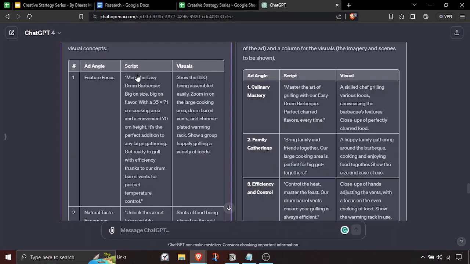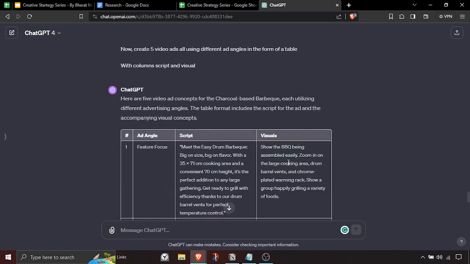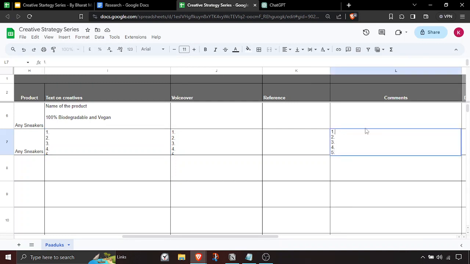So we see, meet the easy drum barbecue, big on size, big on flavor. That's a very good hook also. But what will be the visuals here? Show the BBQ being assembled easily, zoom in on, okay, got it. Then we can start with unboxing here, where you drop a box and cut it. Now why cut it?